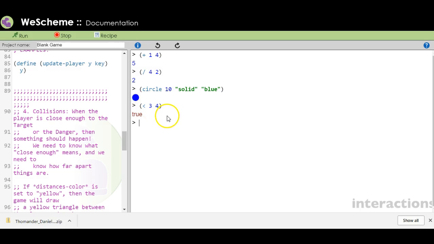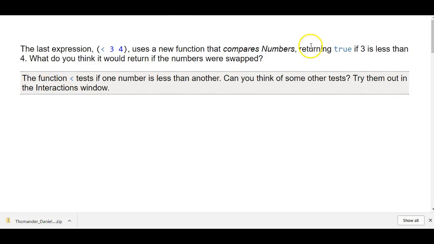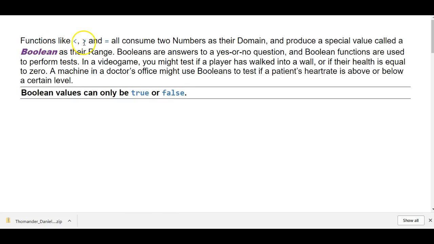And that's a brand new data type for us. Numbers, strings, images, those are 3 data types, but now this data type is called a Boolean. It's called a Boolean, okay? That's the function, it tests whether or not the first number is less than the second number. So what are some other ones you could think of? Obviously, you have the greater than, and you have the equal. They all take in 2 numbers as their domain. They all produce a special value called a Boolean as their range.